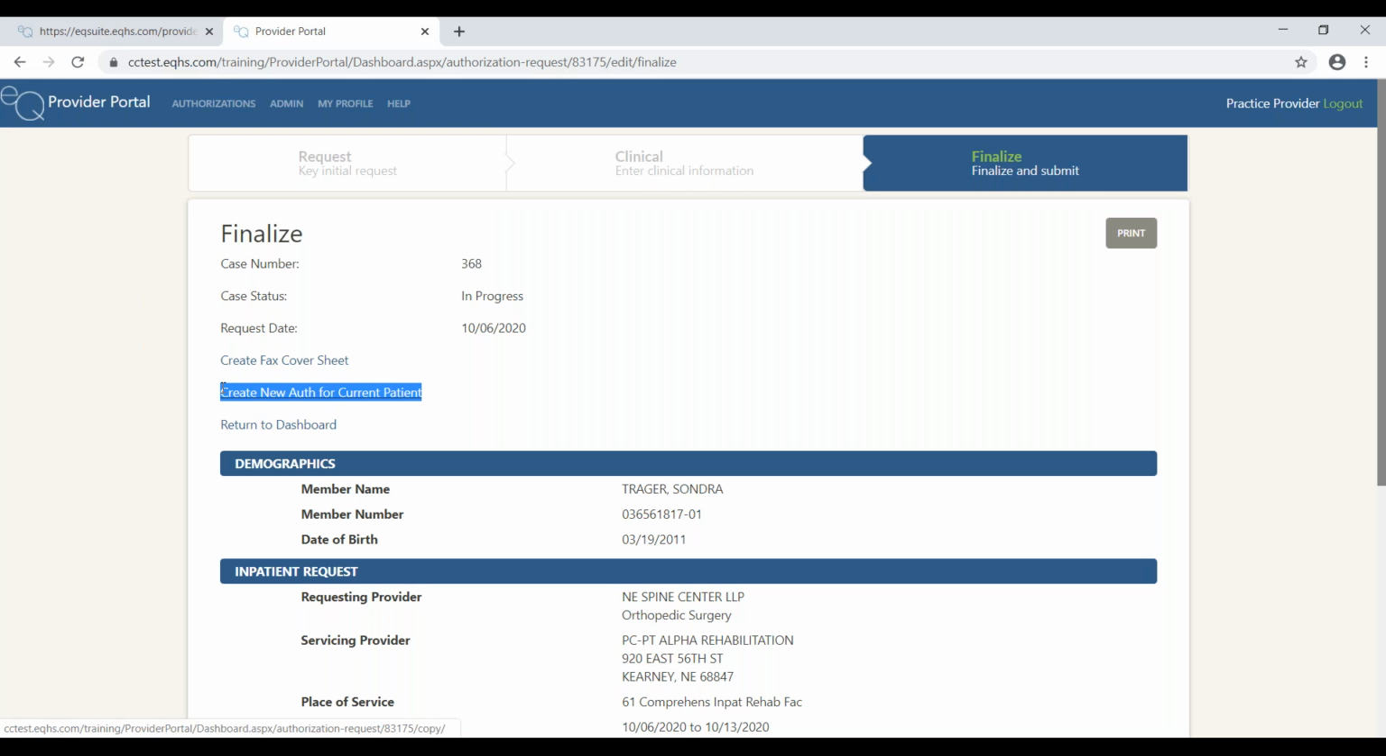Create new auth for a current patient. So if you want to create another authorization for the same person, then you can click that link here.